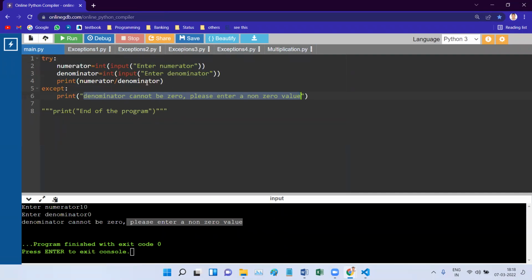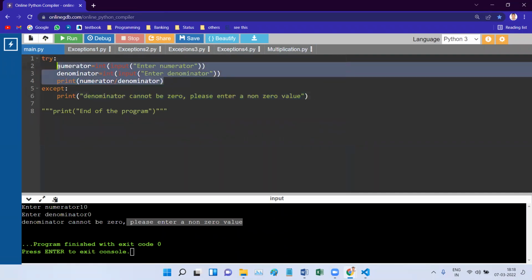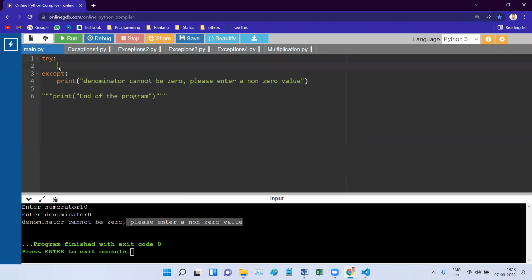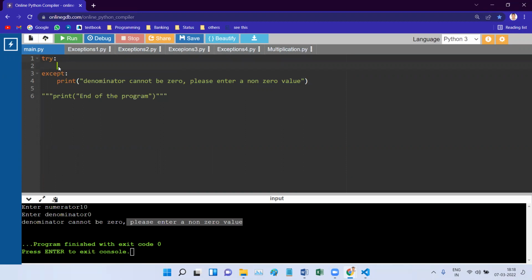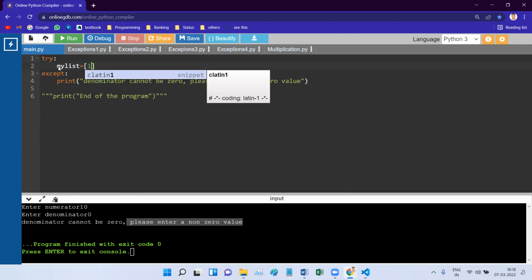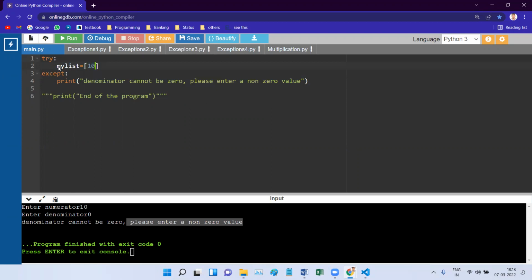So what I will do is change this code and demonstrate what an index exception is. I will create a list. How to create a list? Give the name of the list. I will give the name of my list as my list, and I will store elements 10, 11, 2. So these are the elements I have.